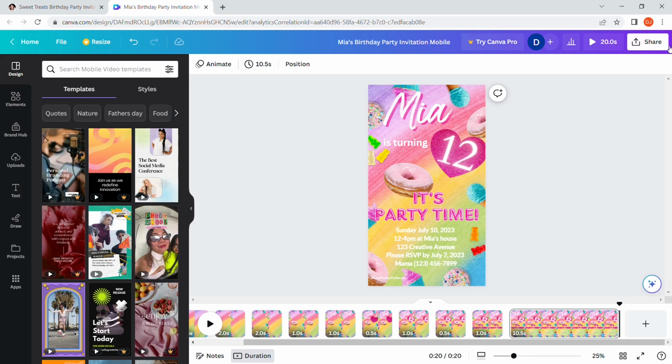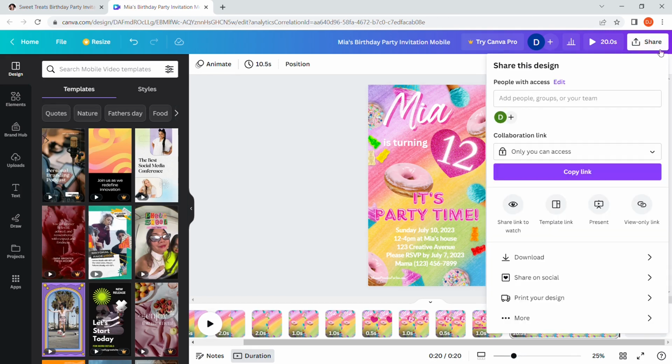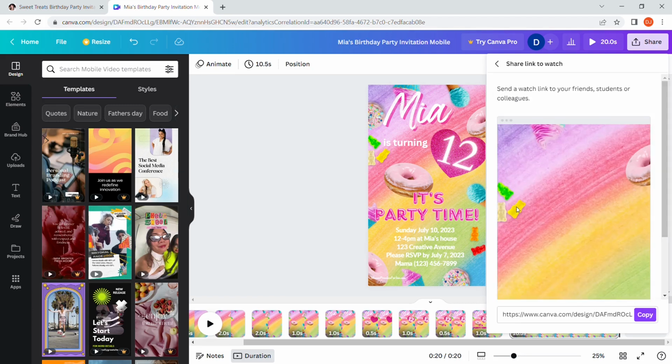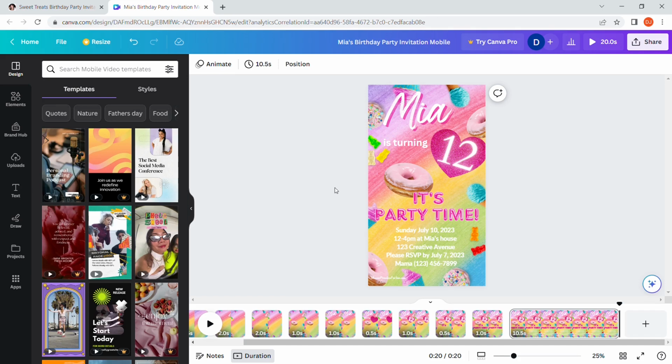Next, we're going to click share in the top right corner. Then we click share link to watch. It'll provide us with a link and we're going to copy that. Now you can send that via text to all your party guests. One thing I would suggest is providing an intro with that link. So for example, let's say you're inviting Isabella. You would say, Isabella is invited to Mia's birthday party. Please click link below. That way there's an intro to the link. They know it's legitimate, it's not spam, and they'll actually click on it.